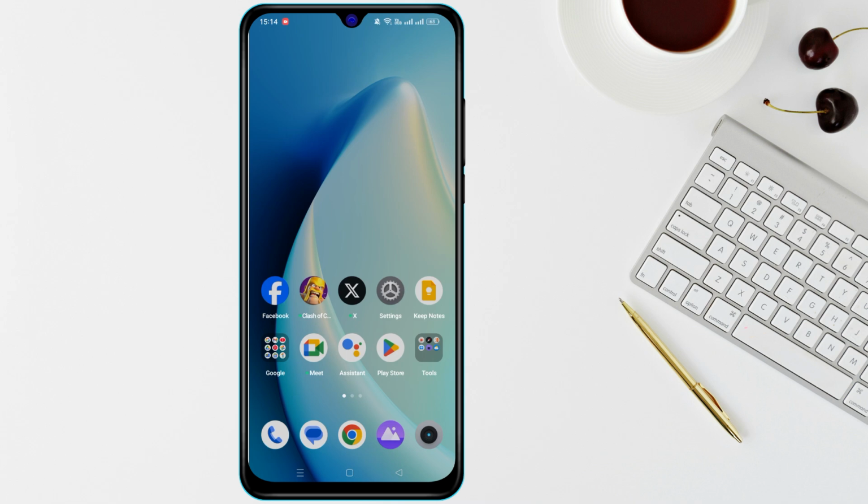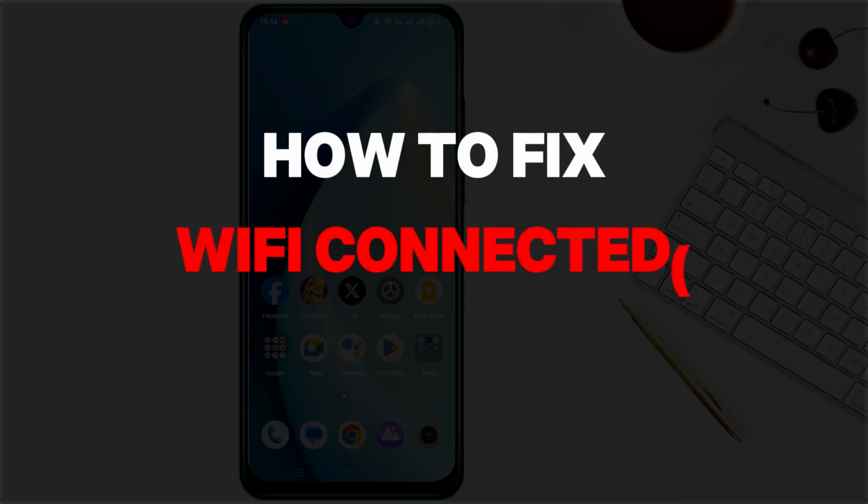Welcome. In this tutorial, we will show you how to fix Wi-Fi connected but no internet connection problem.